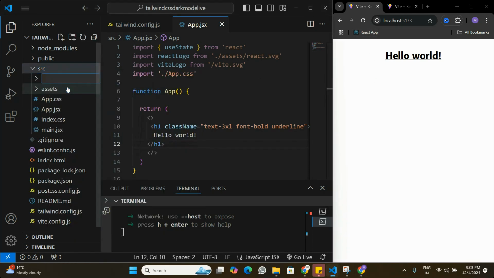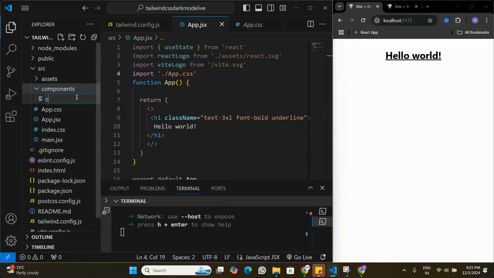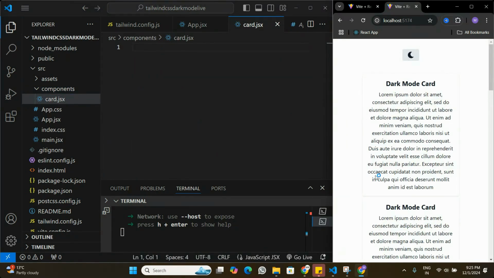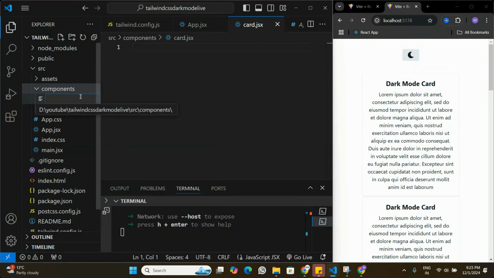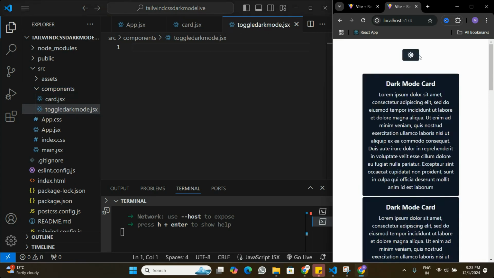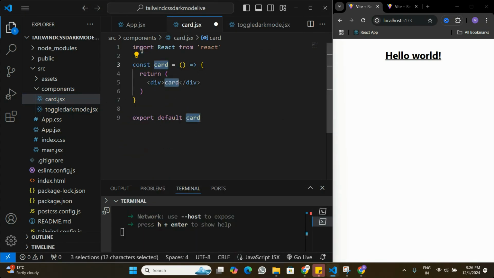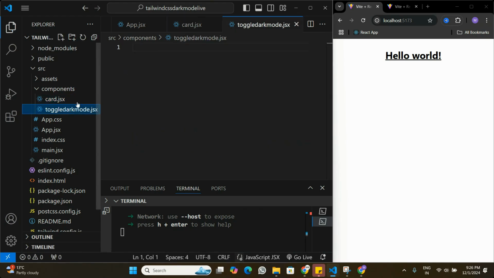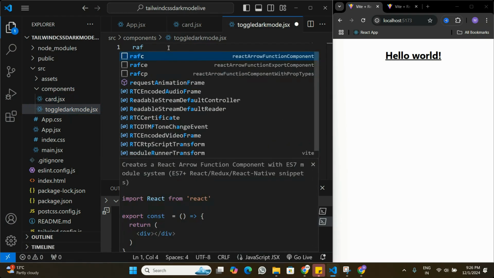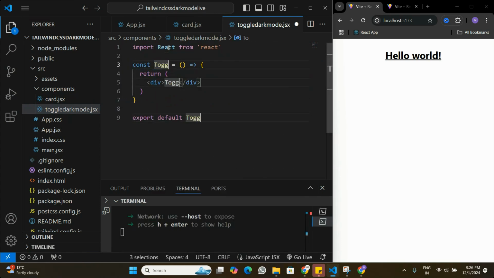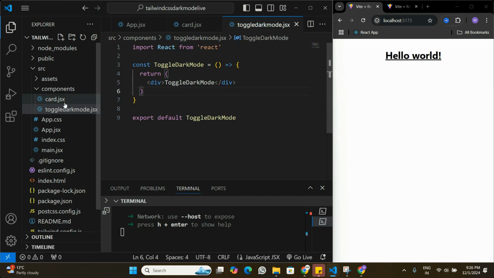So here under the source, I'm just going to create a folder that is going to be components. So here under the components, I'm just going to create two files. One of them is going to be card.jsx, and this is going to be the card that we see here, and another component that we are going to create here is going to be toggle dark mode.jsx, and this is going to be the button that we see here in our sample application. Let's go back to our application that we are building, and here under the card, I'm just going to create a React functional component that is going to be called card. Same way, I'm just going to also create a functional component here, and this component is going to be called toggle dark mode. So now we got two components in this application.